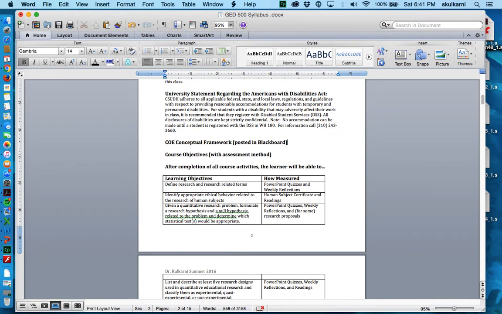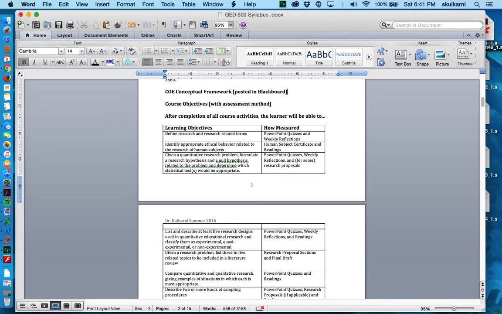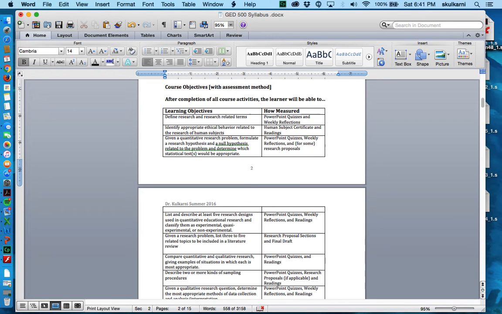The conceptual framework for the College of Ed will be posted in Blackboard this evening. The course objectives are listed here. And again, most of our goals for this class, such as really understanding educational research, as well as understanding the ethics involved in participant research in education, as well as different designs of research and the ways in which to conduct a study, are really going to map pretty well to the types of assignments that you'll see happening in the course, such as the PowerPoint quizzes and weekly reflections.